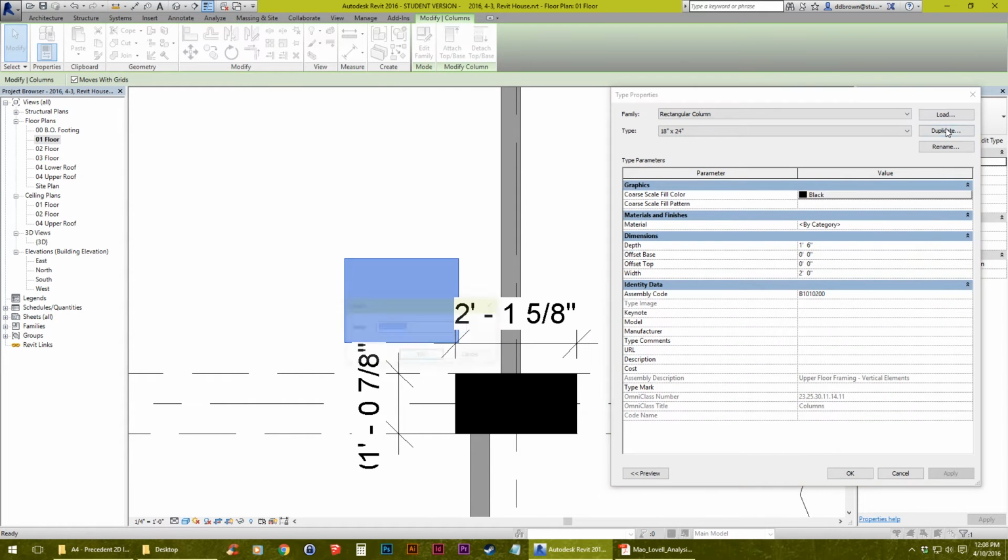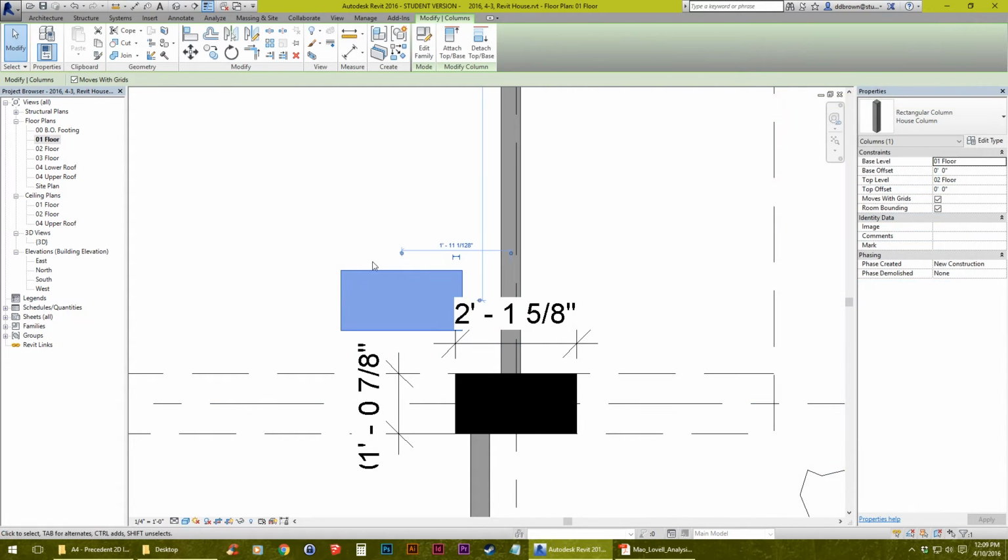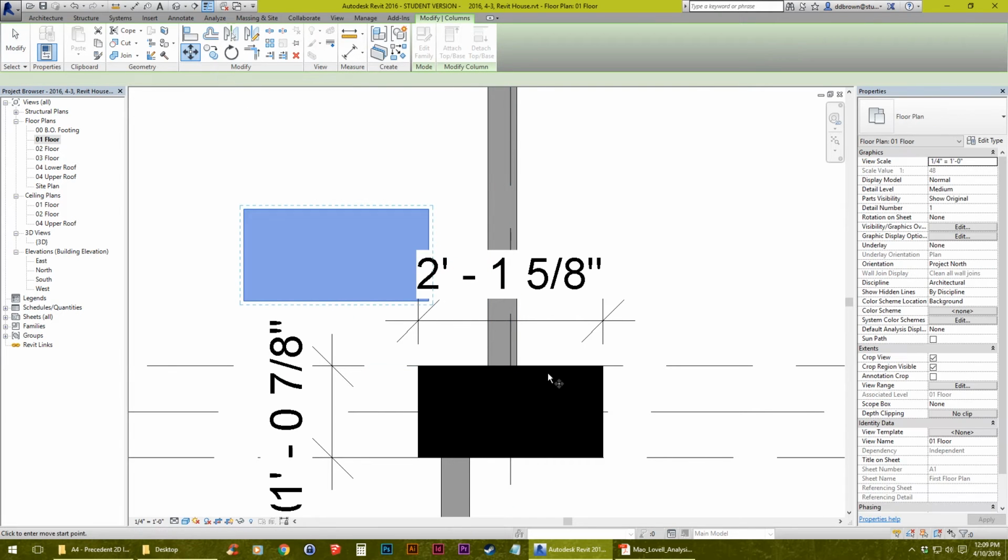So I'm going to click on Duplicate, and normally you don't want to put the dimensions in for the column name. Since the dimensions on this column aren't very round, I'm just going to give it an arbitrary name for now. If you had a lot more columns, you'd want to name them in a more easily recognizable fashion. So for my depth, I'm going to give it 1 foot 0 7/8, and our width is going to be 2 foot 1 5/8. Click OK. And I should be able to move this column over to here.